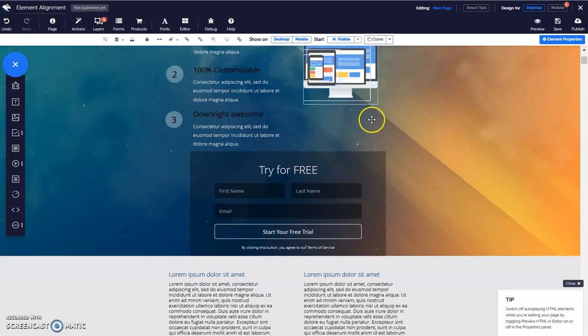That's it. Hope this helps you manage your elements on your pages.